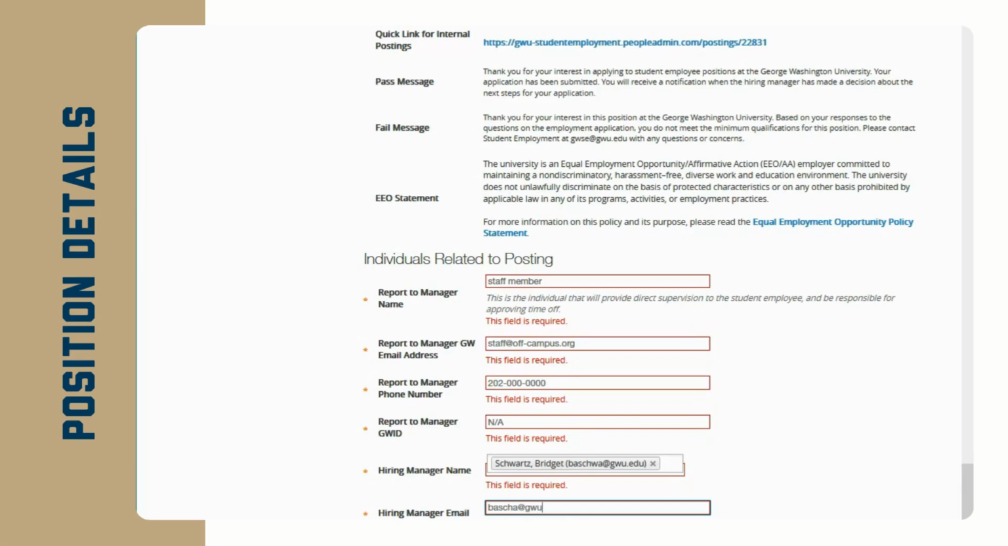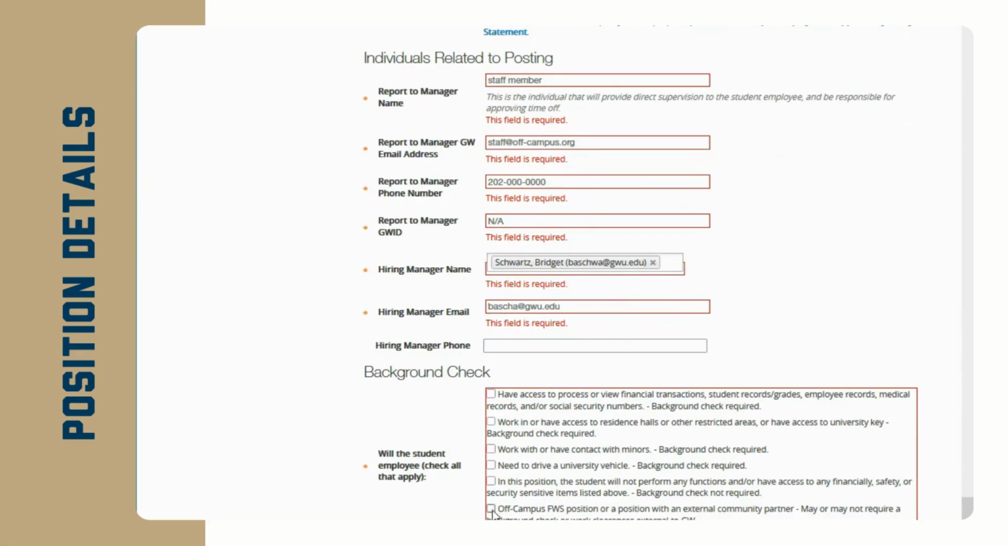For the background check option, only select Off-Campus Federal Work-Study Partner Organization. May or may not require a background check through external organization. Even if the student will fulfill some of the duties listed in the other options, please only check the last box as directed. Your organization is welcome to put students through whatever background check process you require.